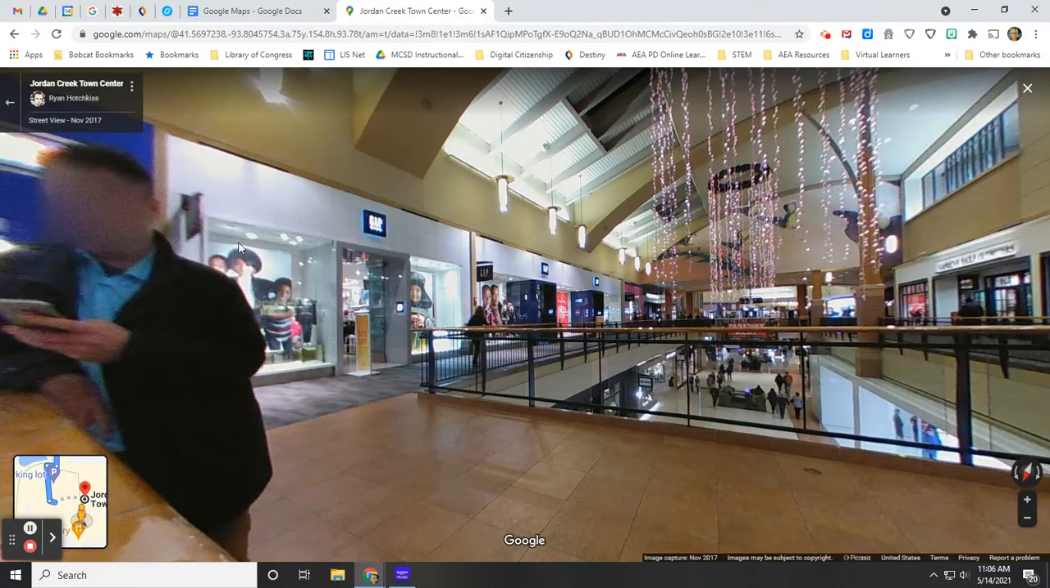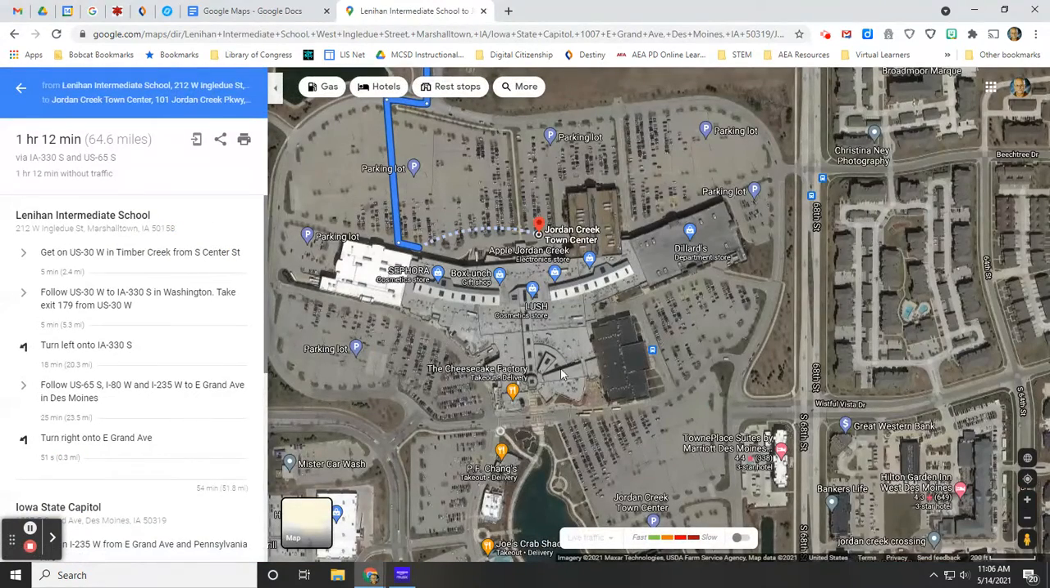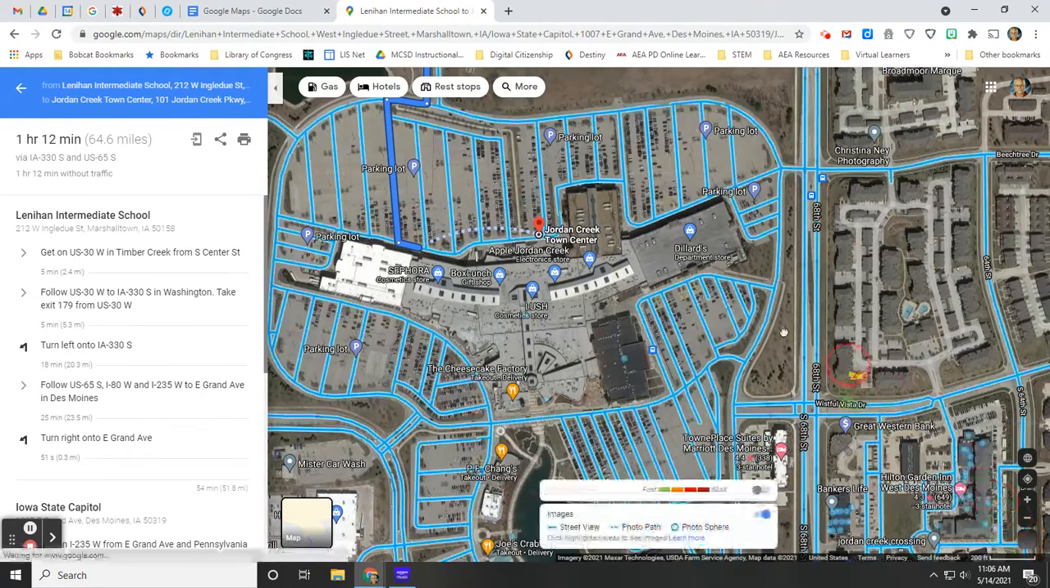Okay. Many museums have interior pictures. A lot of them even have virtual tours that you can take. Okay. That's one way of seeing what's there. This little Pegman, of course, you can drag anywhere there's a blue line. Let's drop him close to the mall. Let's drop him right here.